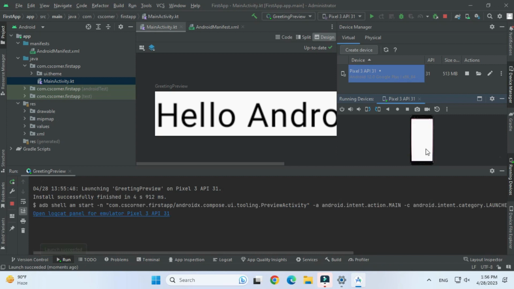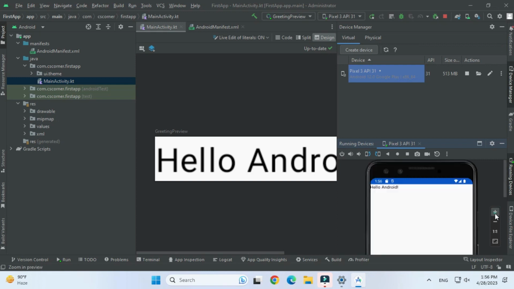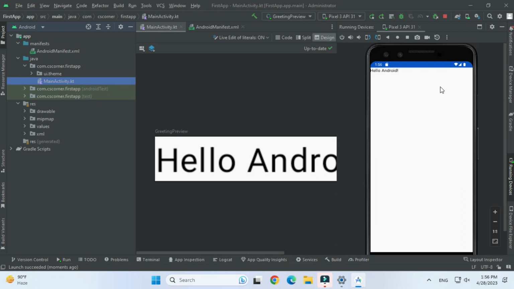Let me close this other thing so that we can see the output properly. So this is my Android virtual device, a virtual mobile phone. On that you can see your output. And so guys, it is showing me hello Android. I have not modified any code, I'm just running the default code now.